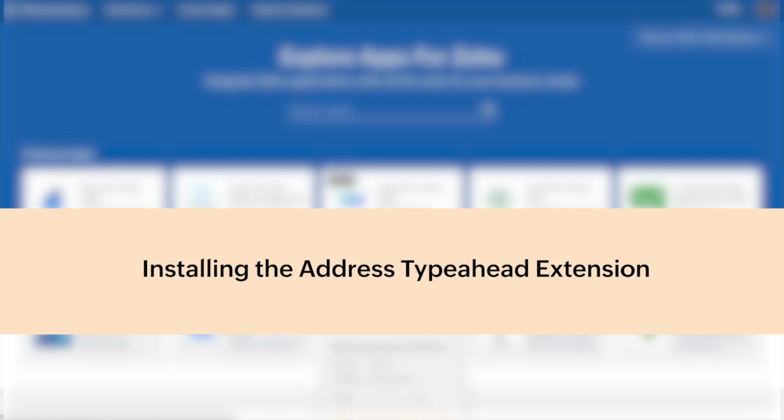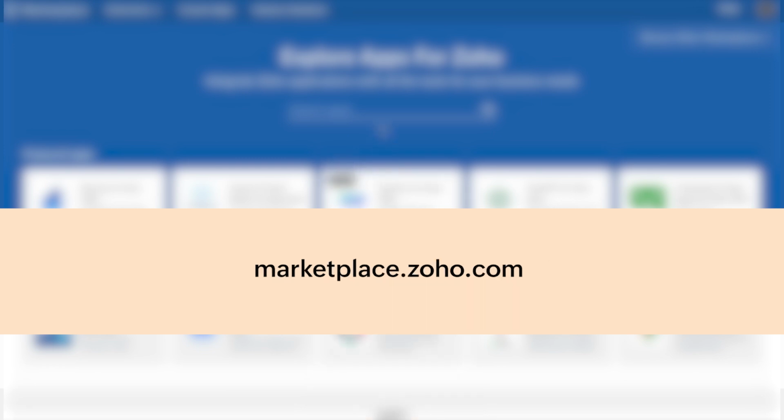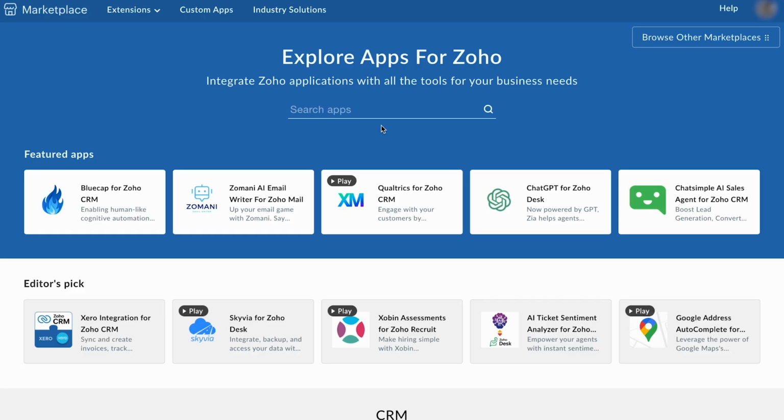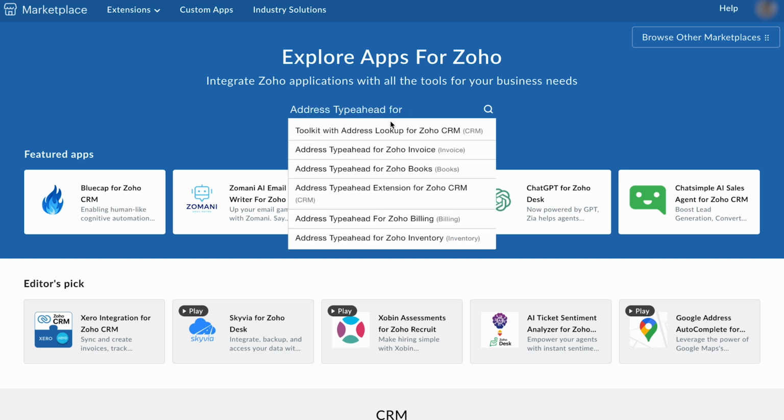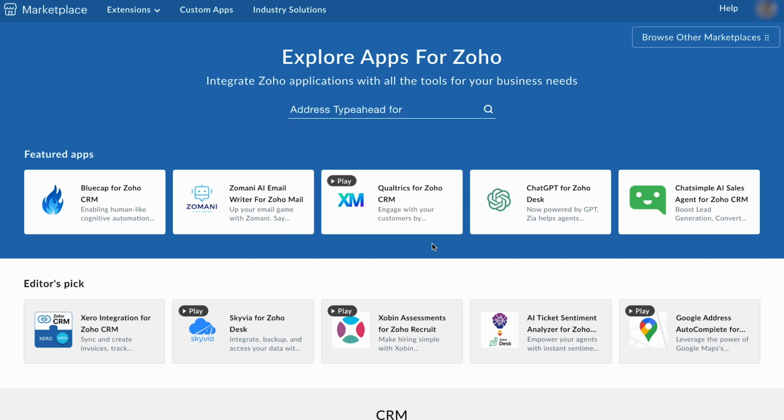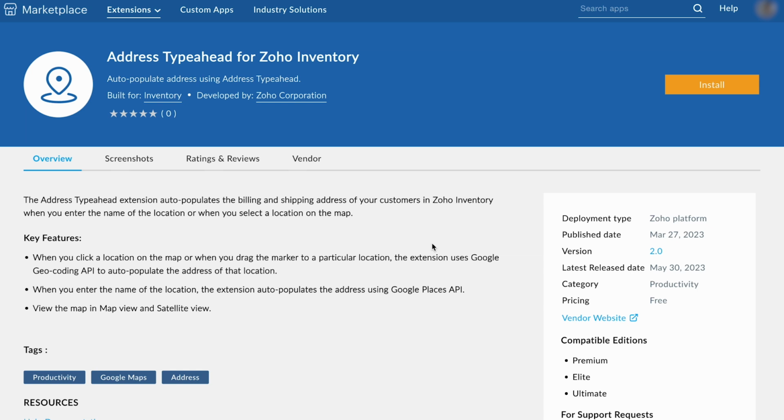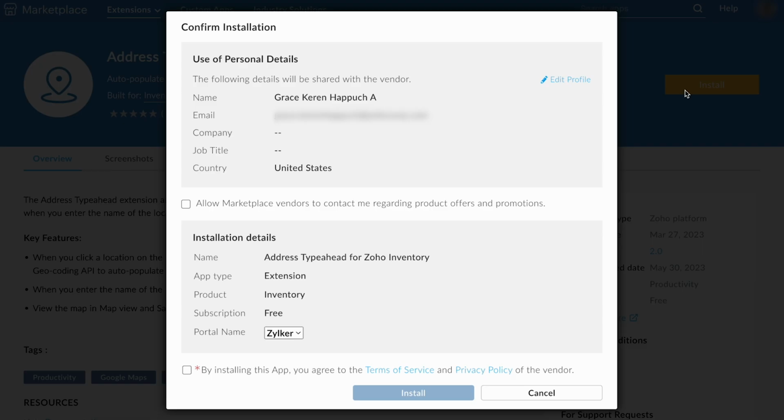Let's get started. Let's install the Address Typeahead extension from Zoho Marketplace. Go to marketplace.zoho.com. Here, you will find many ready-to-use extensions. Search Address Typeahead for Zoho Inventory in the search bar. In the page that follows, install the extension. Click Install at the top right corner.